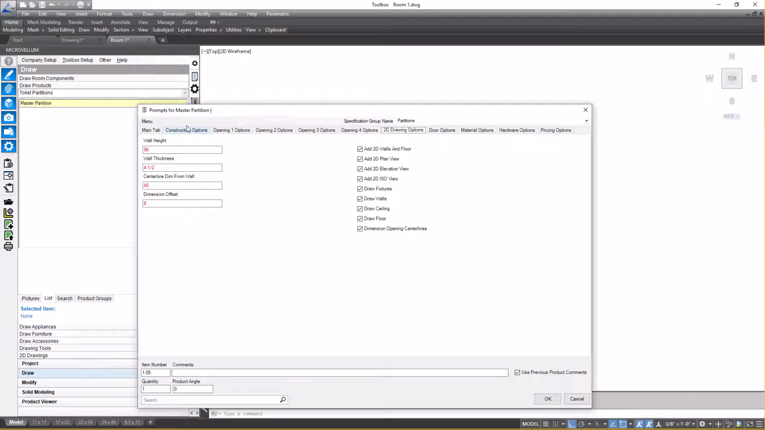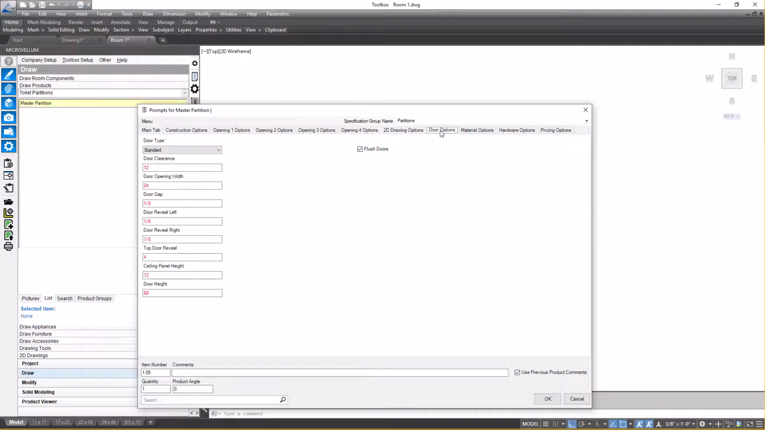Then we have some options here for drawing this item as well. So we have some dimensions for our walls here, locations for our dimensions and things. So really automating the whole design process for those items. We can specify which dimensions we want to include, how we want to draw those items. Then we can specify our doors here.